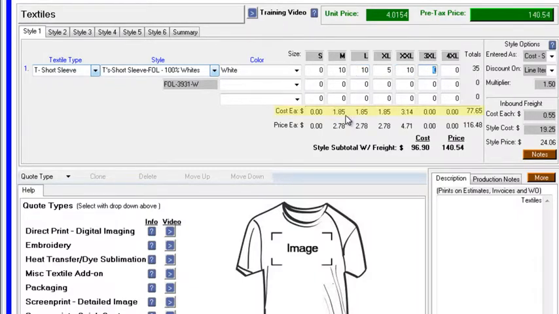Down below, you'll notice it's loading in the cost, and this is the cost of what you pay for the garment itself. And then below that is the sale price, and it just applies a multiplier in this case. So you have the cost times the multiplier and your sale price. Now that's just the sale price for the garment itself.